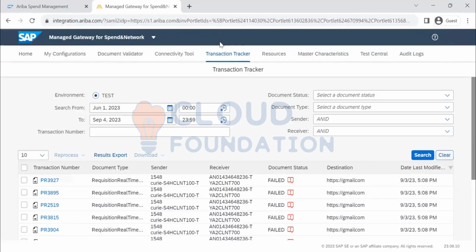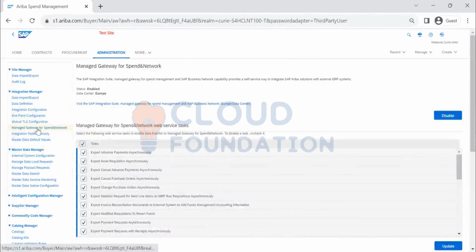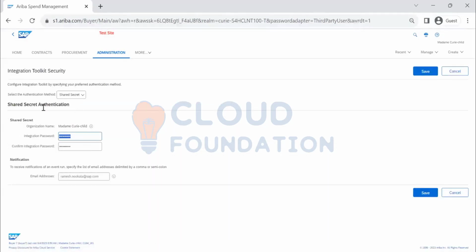Let's go to Ariba again. Sorry. So for accessing the security gateway, as long as you have integration manager access, no credentials are required to access your CAG. Then the other one I am talking about, ITK, you are going to find that integration tool security here. So here you maintain the organization name and shared secret. Shared secret means this password which you maintain here needs to be given to your third party application, then they will be able to communicate with Ariba.